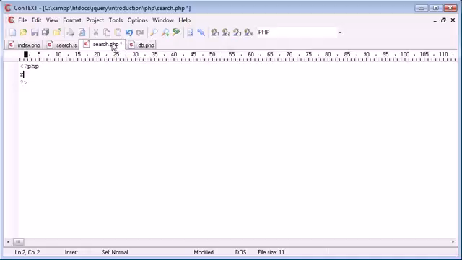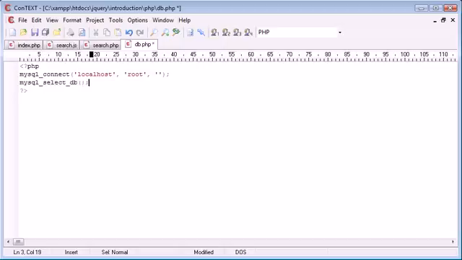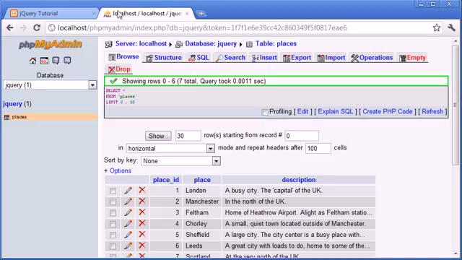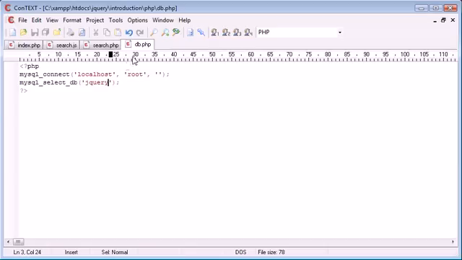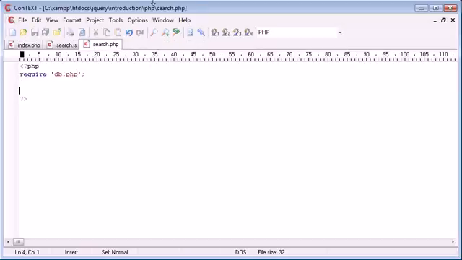The first thing we want to do is require the database file, which is db.php, and in here we need to connect to our database. We're going to use mysql_connect to connect to a MySQL server, which is localhost. My username is root, and I don't have a password set. We then need to select the database, which is jQuery. Remember, our database over here was called jQuery. We then want to close that off because we're all done here. We're requiring it into this file so we can make use of it.